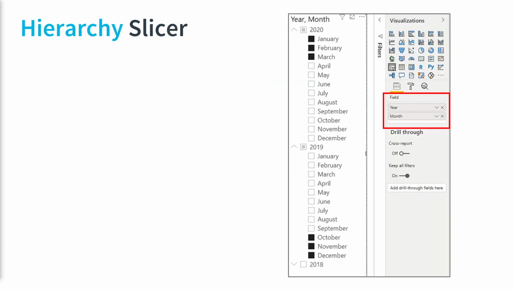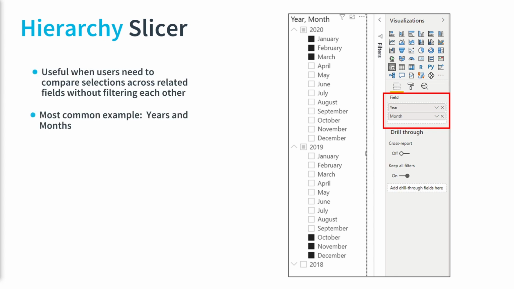Our last slicer is called a hierarchy slicer, and these are very easy to make. All you have to do is add multiple fields to your slicer, as you see here, and Power BI will do the rest. Hierarchy slicers are helpful when your users need to make specific selections from related fields simultaneously. If that's confusing, let's focus on a common example like years and months. Let's say you wanted to compare January through March 2020 against October through December of 2019.